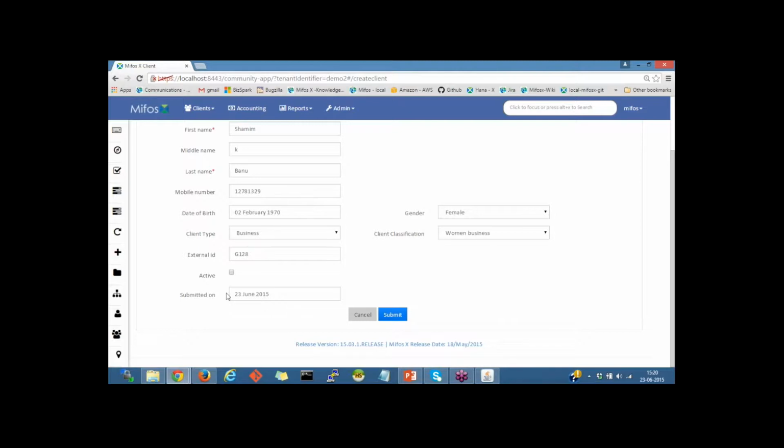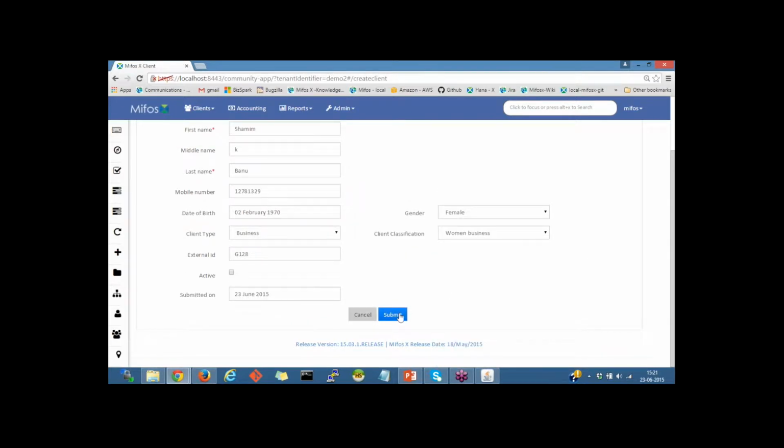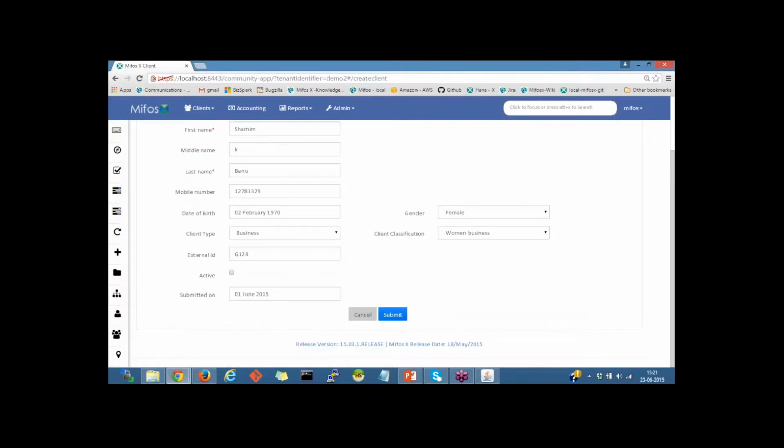And we could submit this without activating right away, or if we want to activate this client, then we need to check the checkbox and it would provide the activation date field. So from here we could provide the date and activate the client. Let me uncheck this one for now, and submitted date I will provide as 1st of June and click on submit.